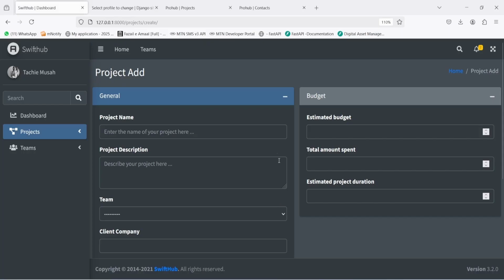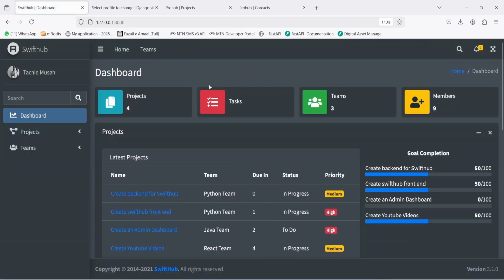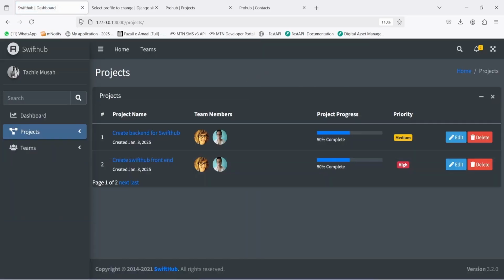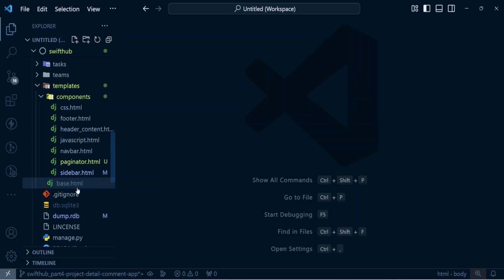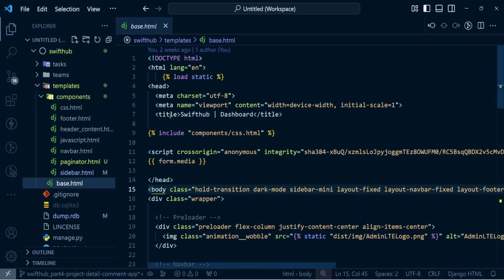So at this point, we're going to go back onto our dashboard. On the dashboard, you're going to realize that we have SwiftHub dashboard. And when you go into all projects, we also have the same SwiftHub dashboard as the title. And for all the pages, you are going to see the same title. And that's because when you come into the base.html, we have SwiftHub and then dashboard.